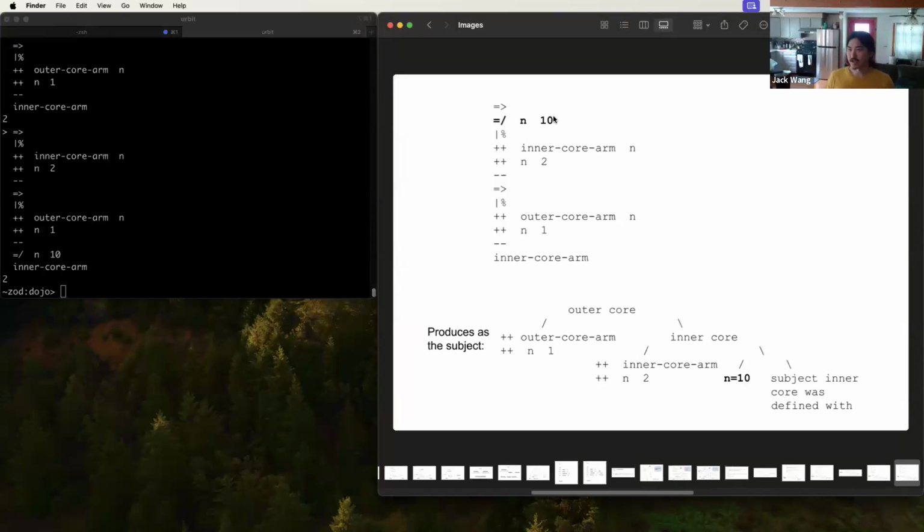Now let's move this n equals 10 around a little bit. If we move it all the way up here, that makes it part of the subject at the time that the inner core is defined. That means that this n equals 10 is going to be the head of the payload, the head of the data branch of the core. So this n equals 10 is going to end up inside of this inner core, but on the left-hand side of this right branch right here.